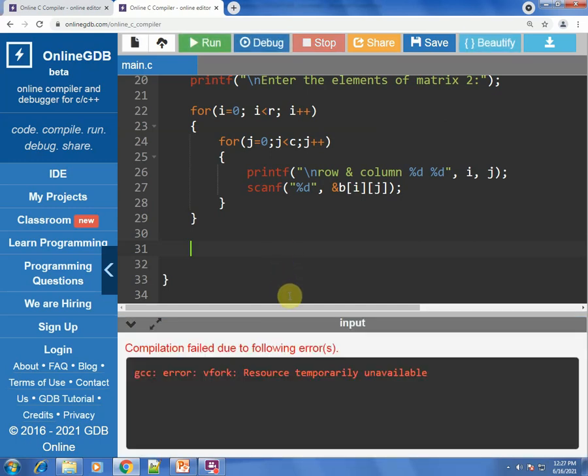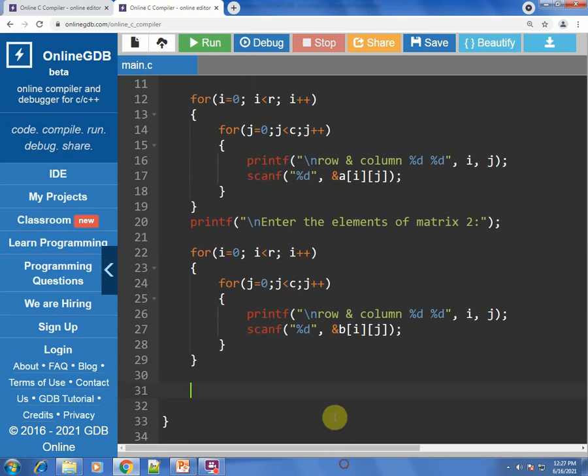In the meanwhile, we will just continue with the program. So next what we have to do is add both A and B. Okay, so for addition again we have to write these same for loops.